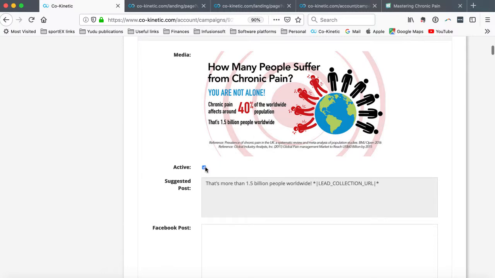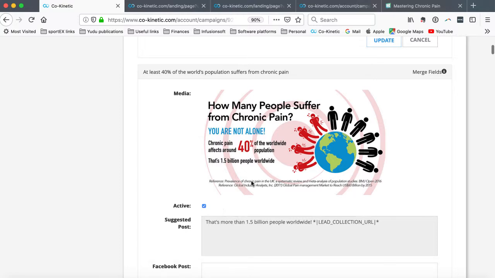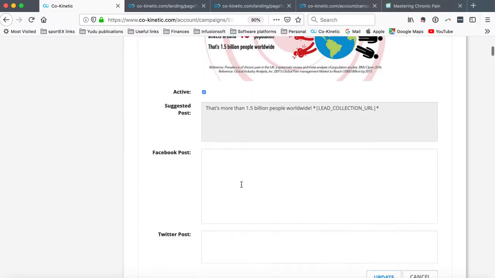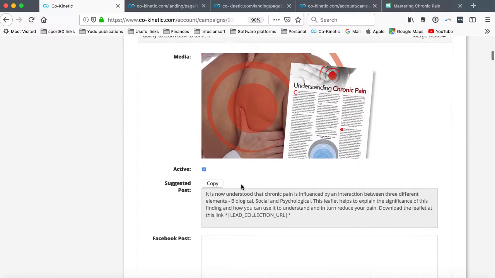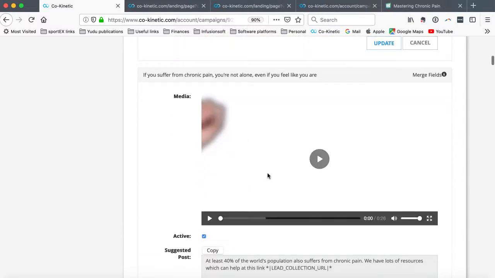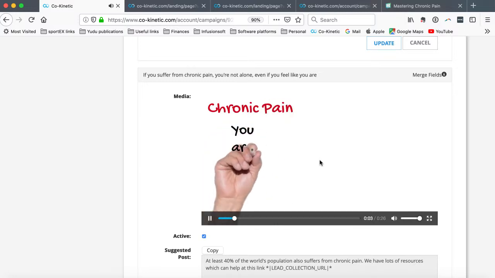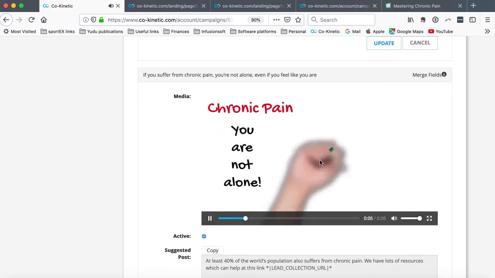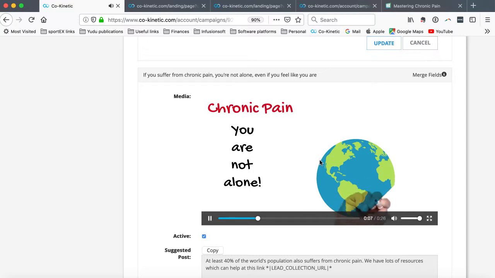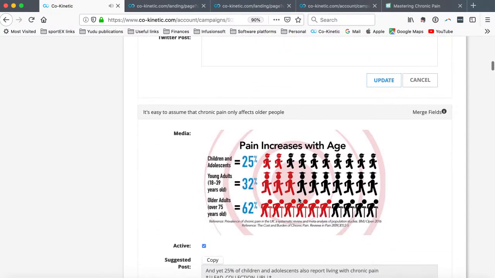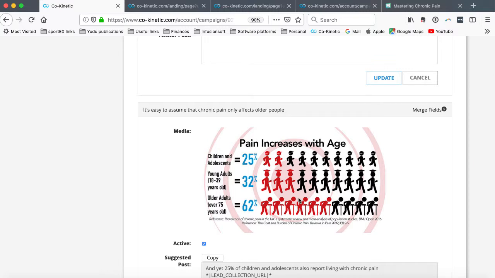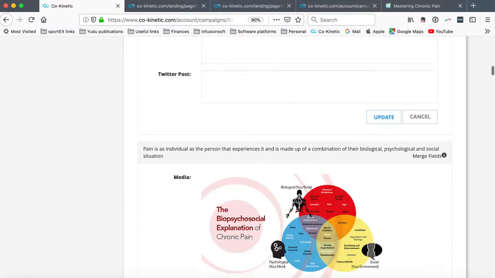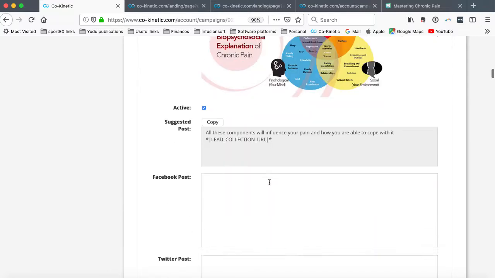And you go down all the way through the media. You can see we've got some infographics here. These are all defaulted to active, but if you don't want to post a particular post, then you just deactivate it. So here are some of the posts that we've put together. This is a video. So you get the idea, and we have several videos in here, and I think there are about 40 pieces of social media in here. So you can see them all here.